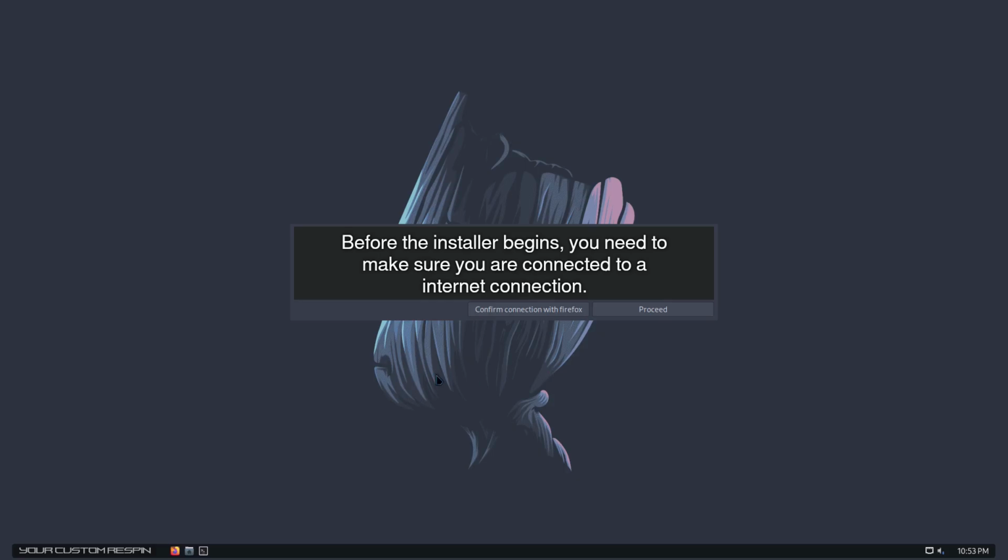All right, and the custom respin is now finished loading. So you can see right here, this button says your custom respin. Of course, it would say whatever you wanted to say. And this little message is telling you that if you're not connected to the internet, it's not going to work. So you need to make sure that your network manager connects. If you're going to use Wi-Fi, you need to connect it to a Wi-Fi. If you're on Ethernet, it should be already connected.